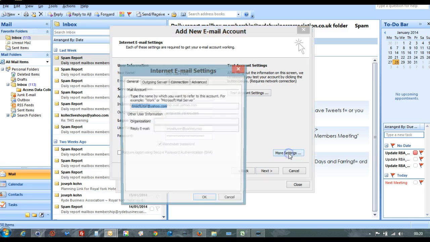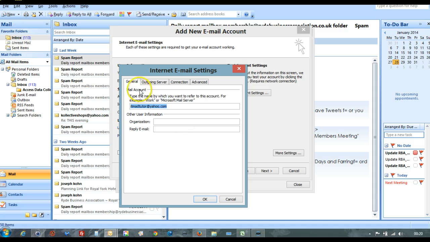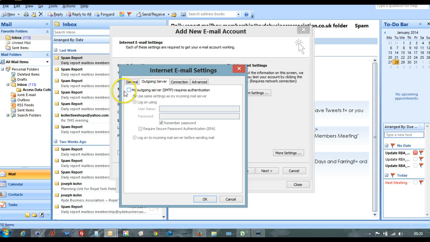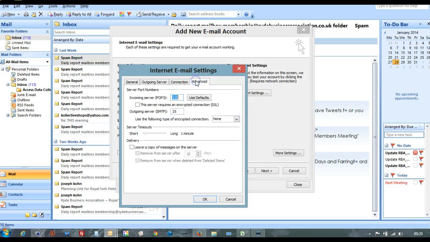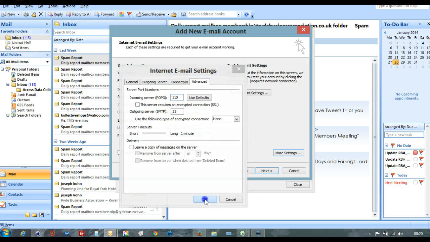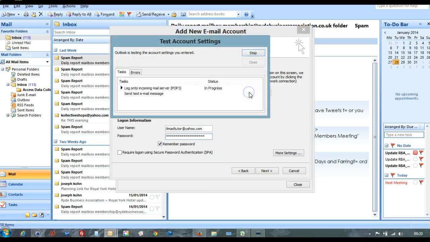Now if you do find that this becomes a problem, what we can do is actually look at our outgoing servers. Now normally your outgoing server would require authentication, so I'm actually using the same settings as my incoming mail server, and we can also go to Advanced and we can actually alter our actual ports. Now set to use default, so I'm actually going to leave it and click OK, and I'm just going to test that again and we'll see what happens.